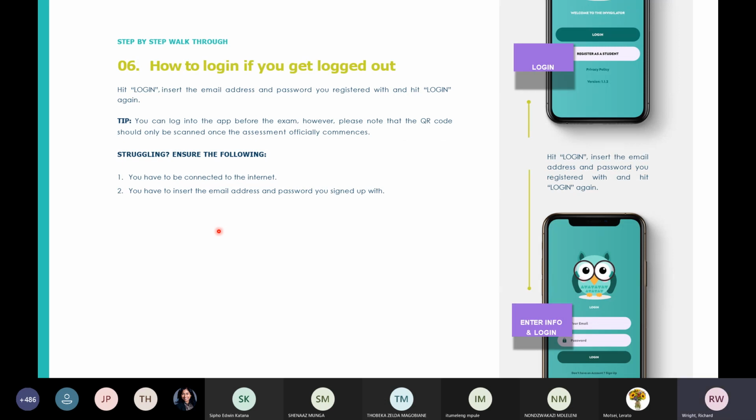So once you have calibrated and you've got your master selfie, you're basically ready to go. Just a quick note, if you get logged out, remember you can log out from the app at the top. If you get logged out, you just have to log in again.